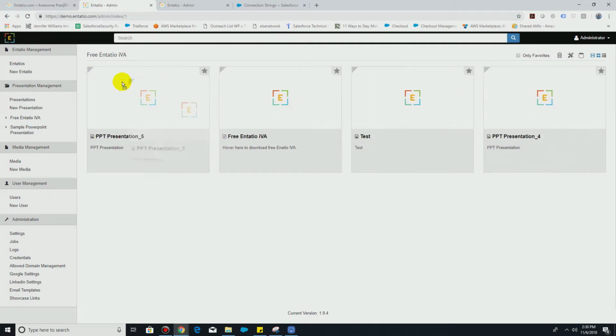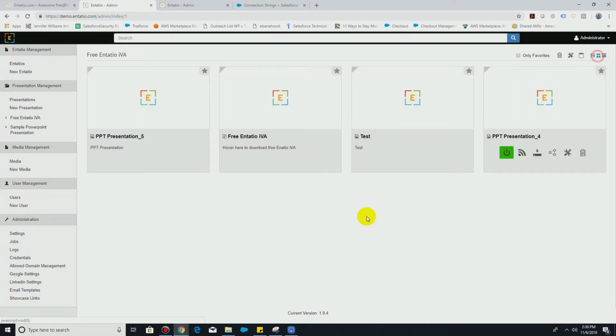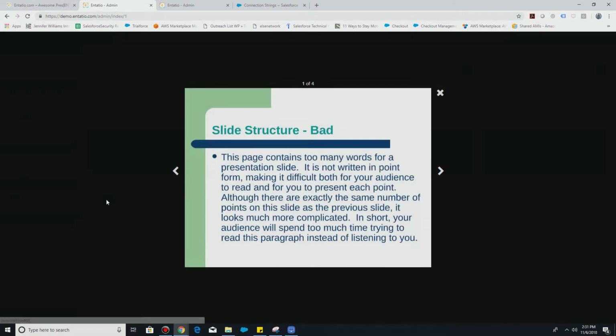Oh, there we go. That's the way I want it. So I'm going to have my first slide, then my IVA, an image, and then the last slide. This is now my presentation. I can look at this in a table view. I can look at this in a grid view, and there you go.